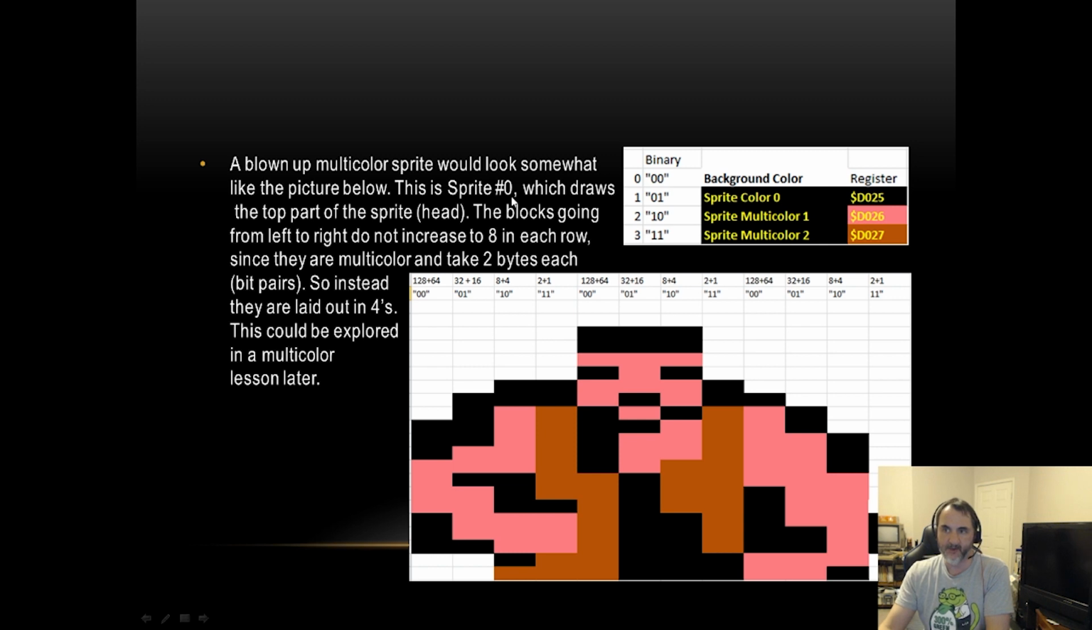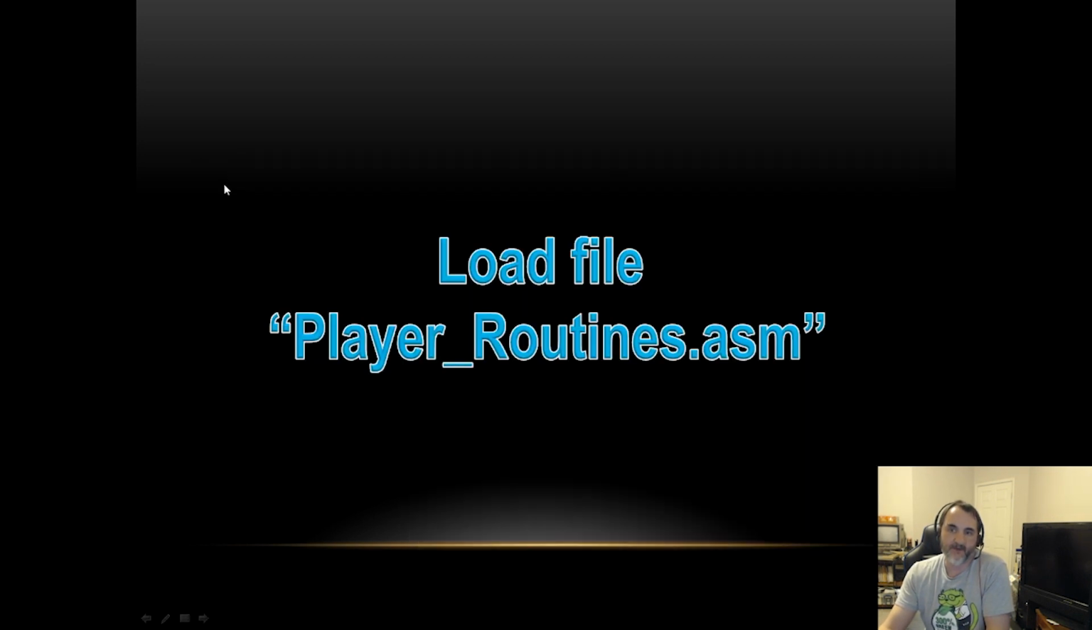And I put a little chart up here to show you, for those who may be wondering what is this supposed to mean? So these are the binary values that are being carried out for the multicolors. And you can see what each one does. This handles the background. This handles sprite color 0. And this one handles multicolor 1 for sprite and multicolor 2. And I even put the colors here to show you how they correspond with the CBM PRG Studio.